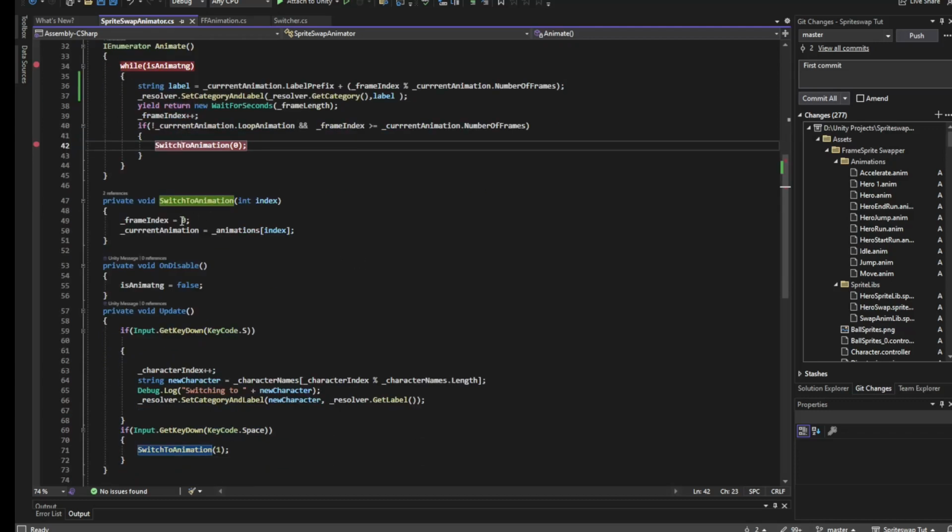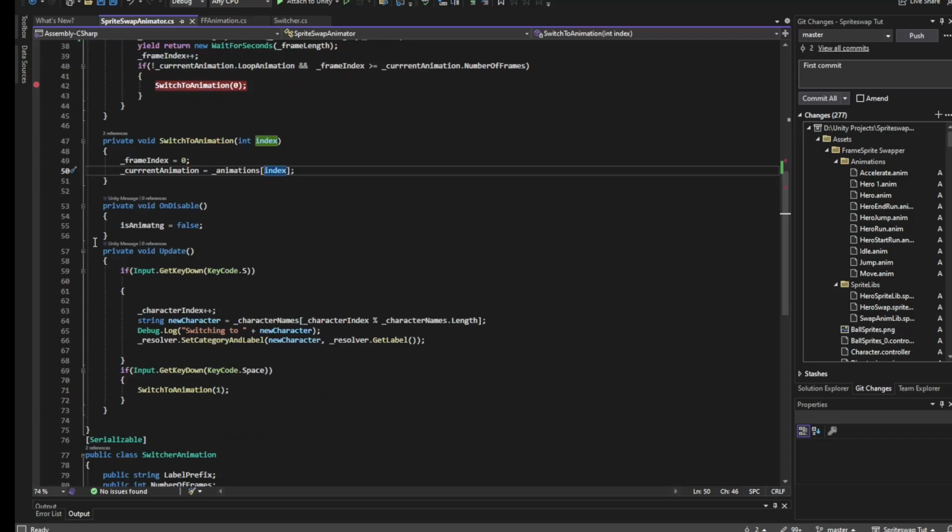Switch animation down here basically does what I said. It resets the frame index to 0. So it's a new animation, we're starting from scratch, or from frame 0, should I rather say. And we're taking our current animation and setting that to the new animation according to the index passed in over here. On disable, we're just setting is animating to false to drop out of that loop. So if our game object gets disabled, it doesn't stay in the loop.